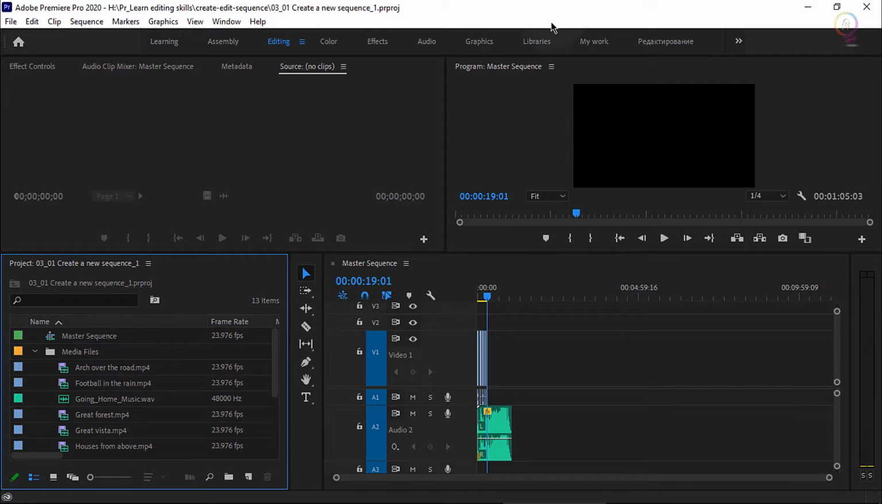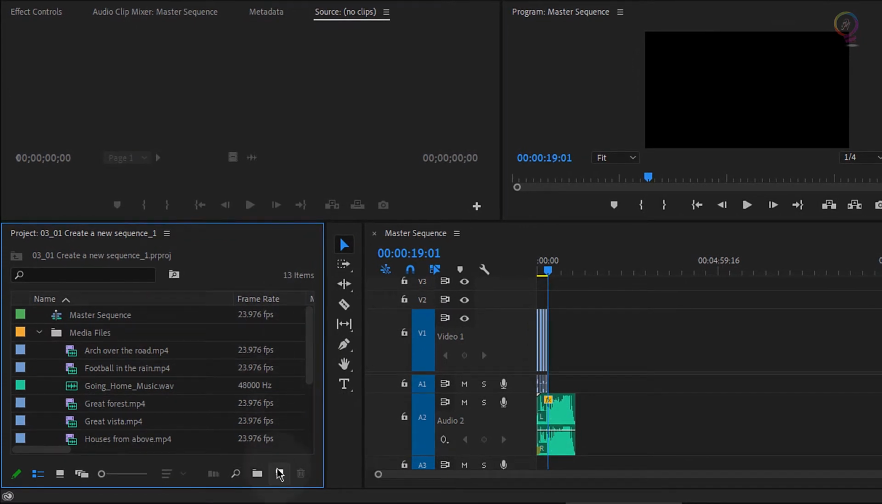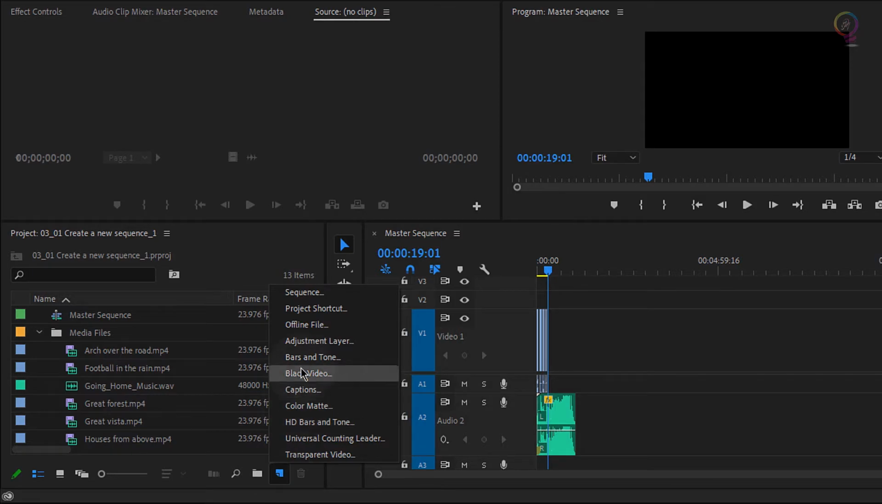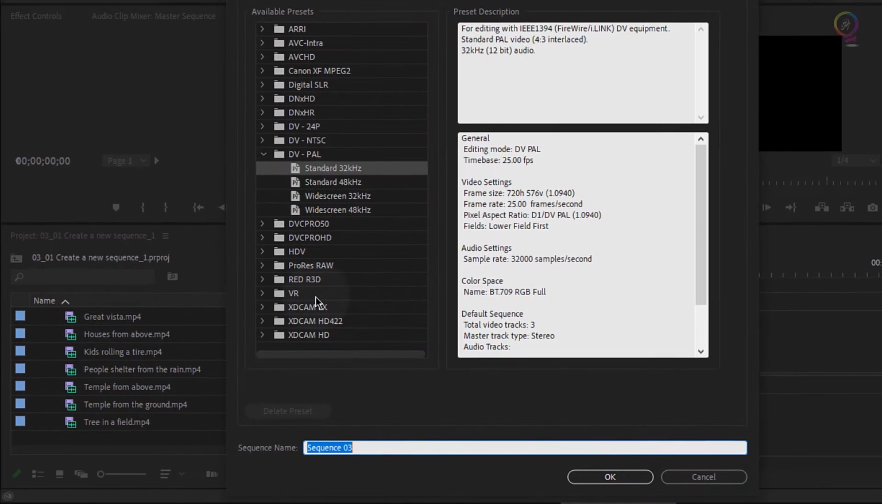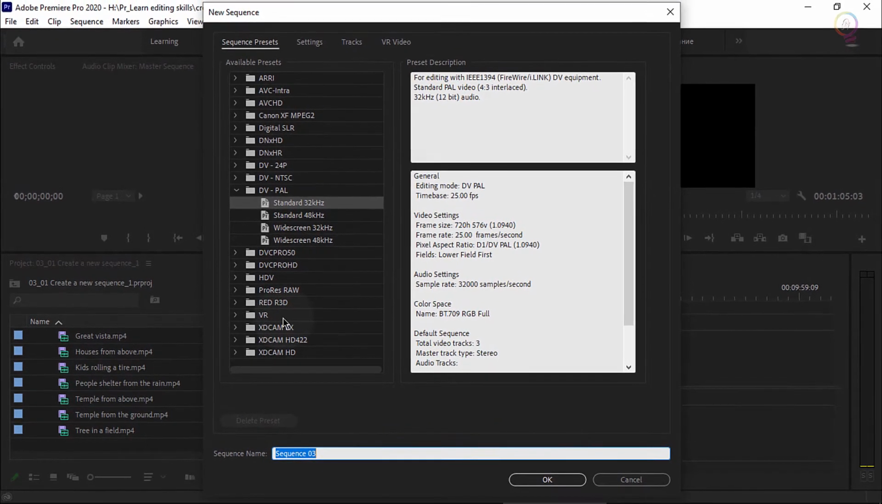I'm going to create a new sequence in this project by clicking on the bottom of the project panel. On this new item menu, I'm going to go into the list and choose sequence. And this brings up a new sequence dialog. The settings for sequences in Premiere Pro are based on camera formats rather than output formats.